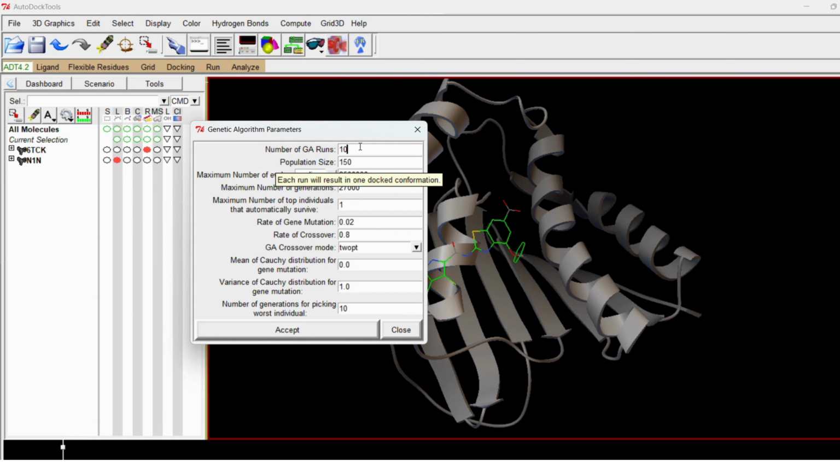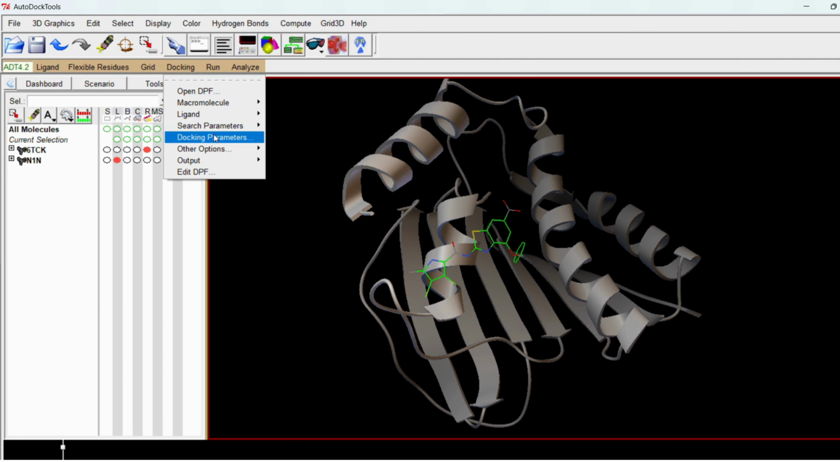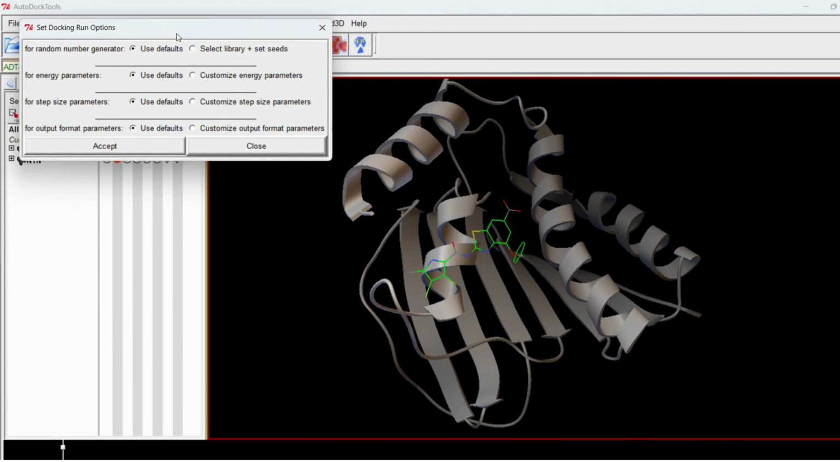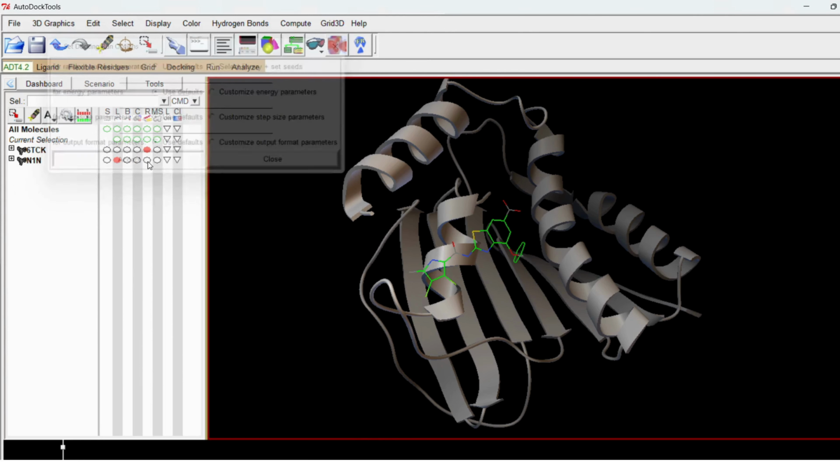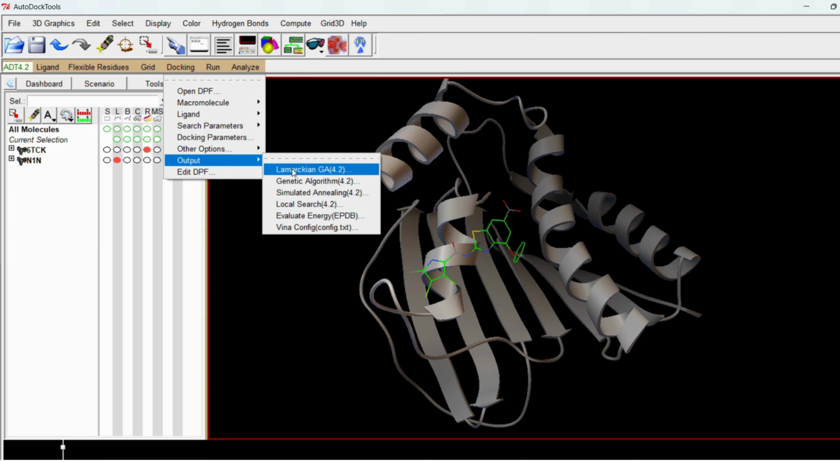For this tutorial, keep all other parameters of the genetic algorithm at their default settings. These default parameters are generally optimized for standard molecular docking studies in AutoDock. Next, click on Docking, then select Docking Parameters. A parameter window will appear and click on Accept to continue. Next, click on Docking, then select Output. Choose Lamarckian genetic algorithm as the docking method.